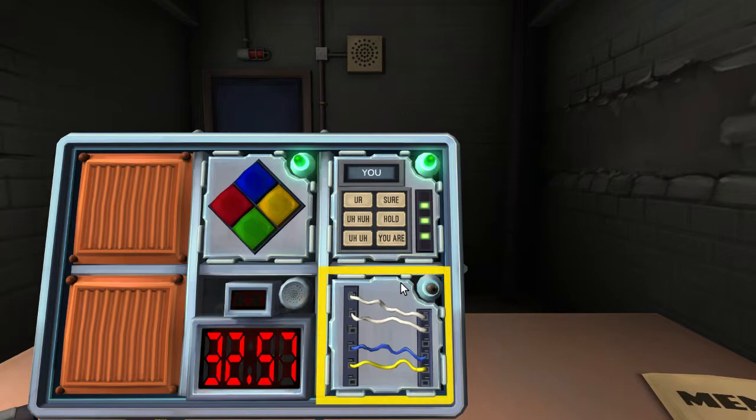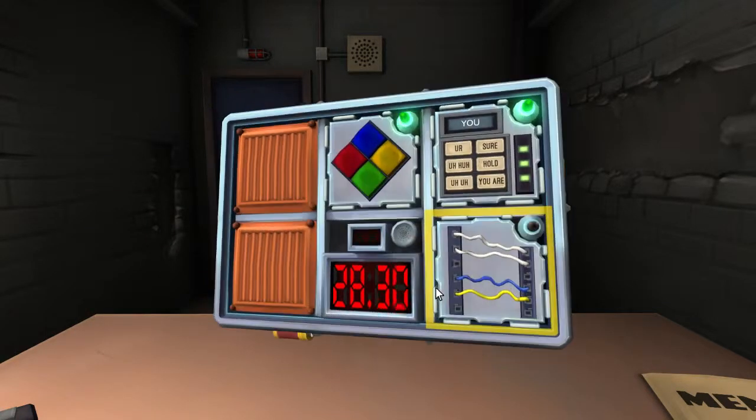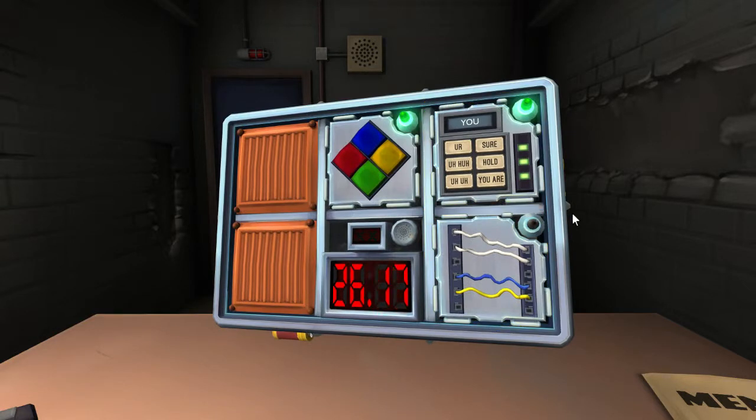Two whites, one blue, one yellow. We have 30 seconds. Four wires. Two. Wait. Say it again. Two whites, one blue, one yellow. One yellow is... Yeah. The yellow is the last one. Is there red? There's no red. Cut the first wire.